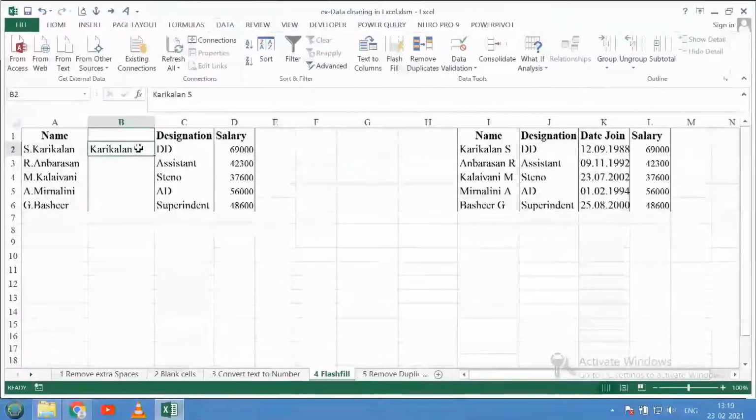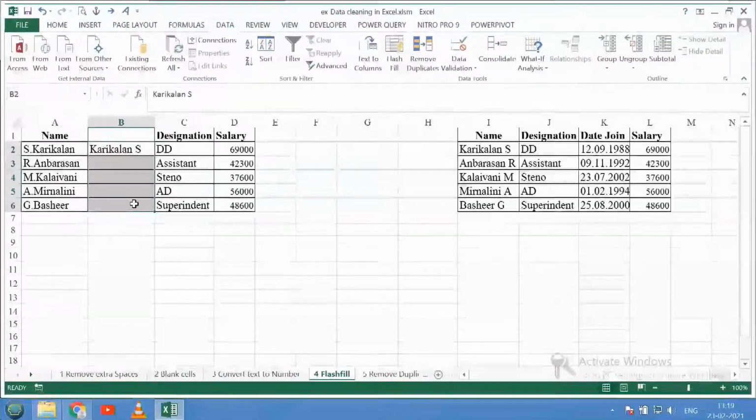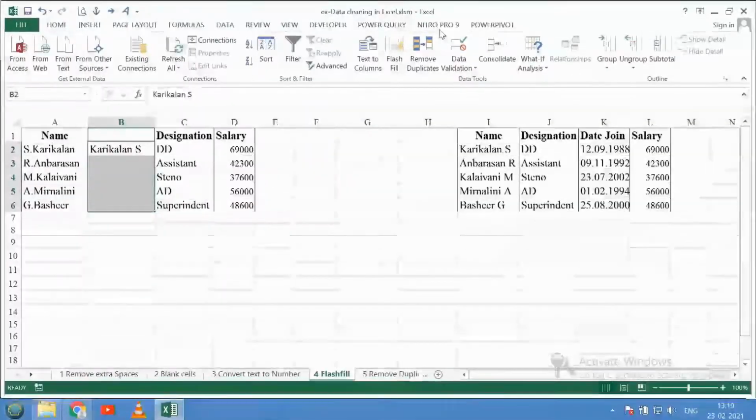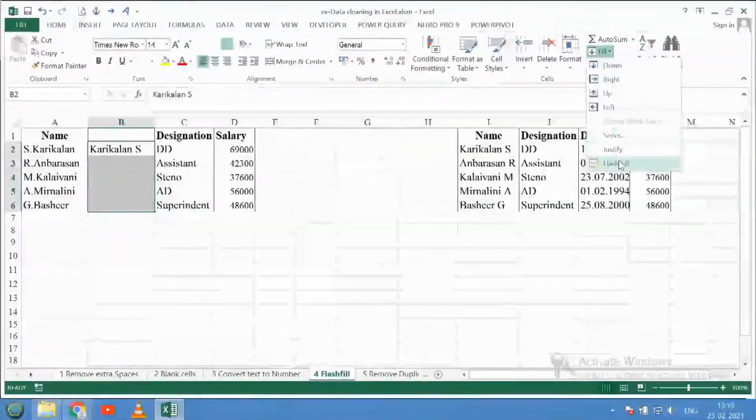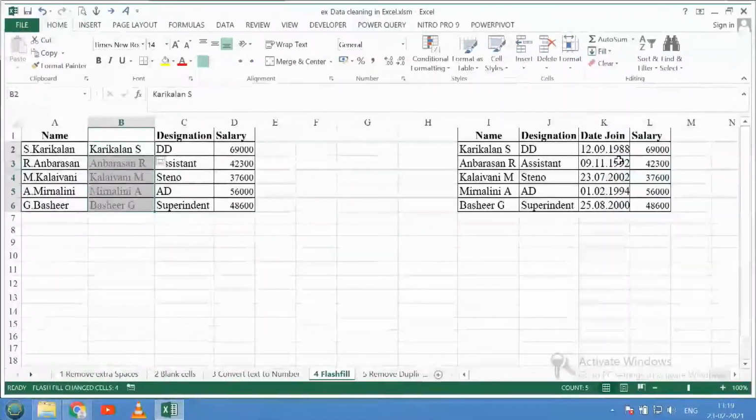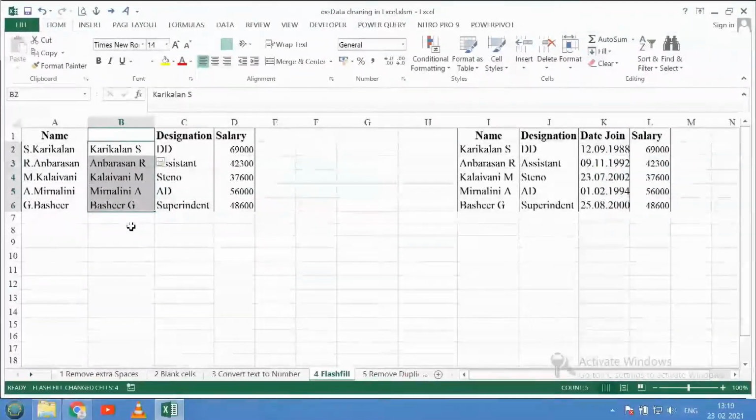Now select the first cell and the adjacent rows also. Then go to the fill facility. Under this we have flash fill. Now all the names are appearing in the correct format.